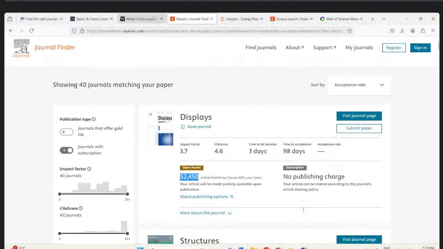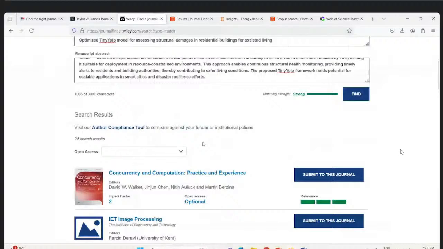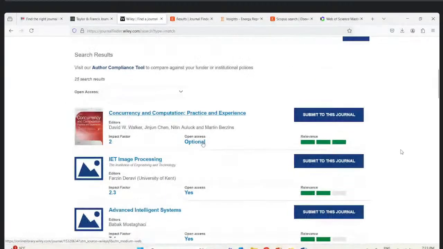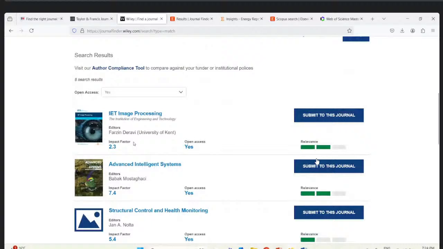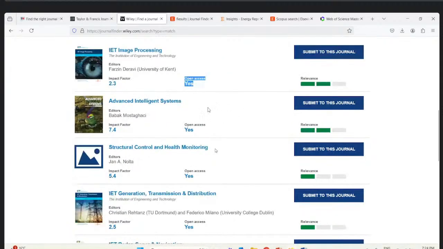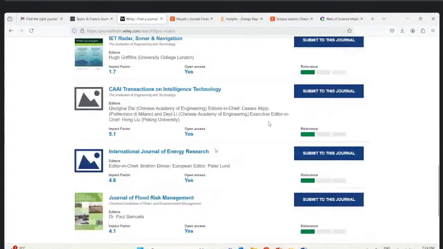The same case applies here also. If we have funding, you can take open access. When we take open access, it will show the journals with open accessibility, and your paper will be available to other people.